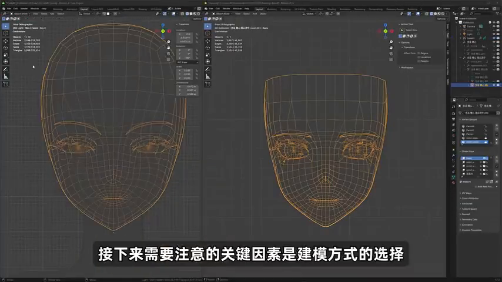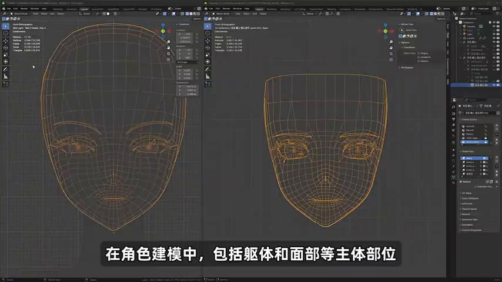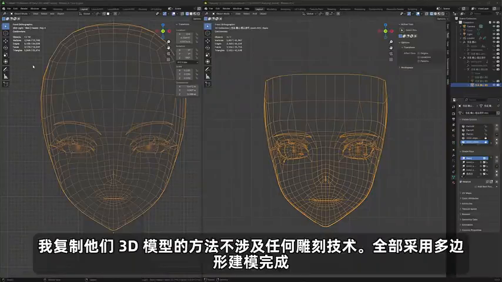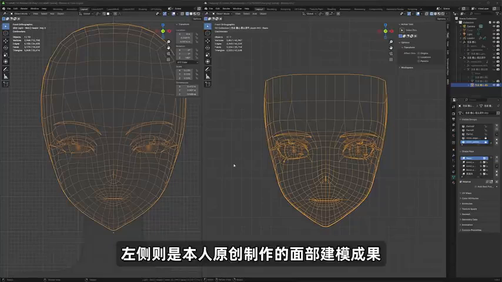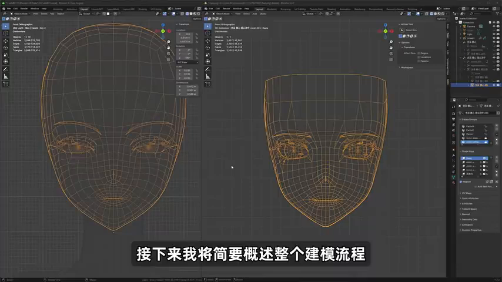The next important thing to consider is our modeling method for the main parts of the character, such as the body and face. The methods I use to replicate their 3D models don't use any sculpting. Everything is poly-modeled. Here on the right is a face I referenced from Punishing Grey Raven, and on the left is the face that I made. And here's an overview of how that went.